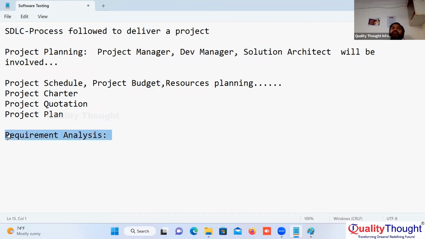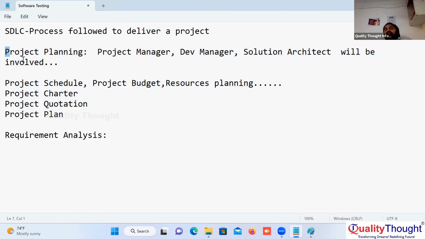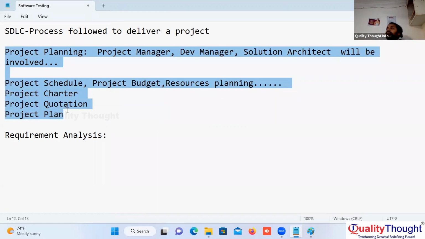So the second phase of the project is requirement analysis. Requirement analysis means the project is now approved. Here we got very high-level information about the project. The client explained a high-level problem statement, but we need detailed requirements to solve this project.